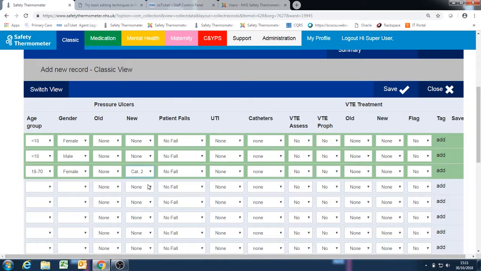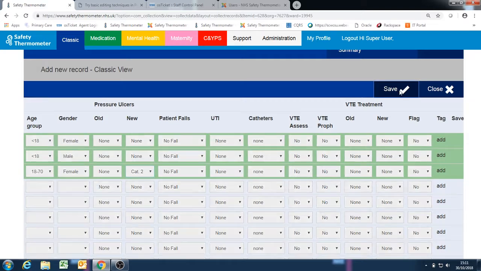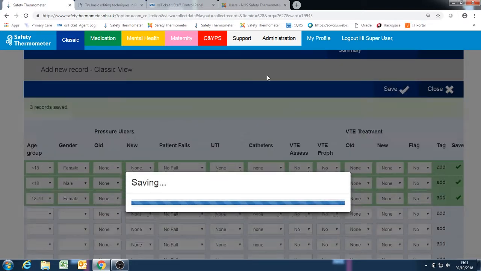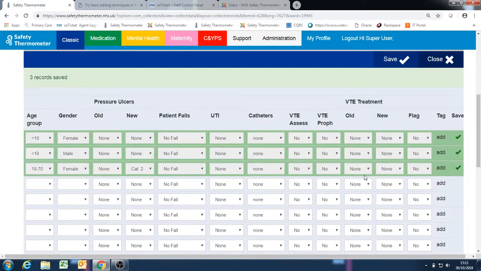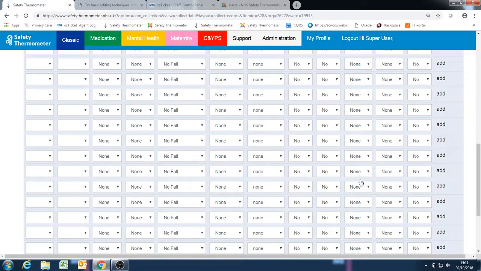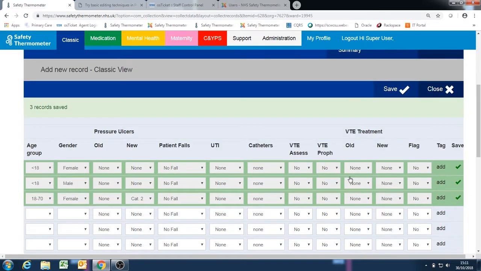once you have added the relevant records to the survey and they have all turned green, click Save at the top of the page to save the survey, and once that survey has been saved, you will receive a confirmation message at the top of the page here. Please note that only 20 records can be added to a survey at one time. If you have more than 20 records, you will need to save the survey and then add another for the same collection date, and the system will then automatically combine the two surveys.